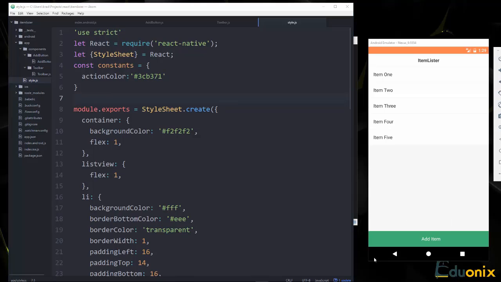Now I was initially going to do the whole functionality of adding an item in this video, but I think it'll get kind of long, so we're going to stop here, and in the next video we're going to add the modal functionality so that we can actually add an item.